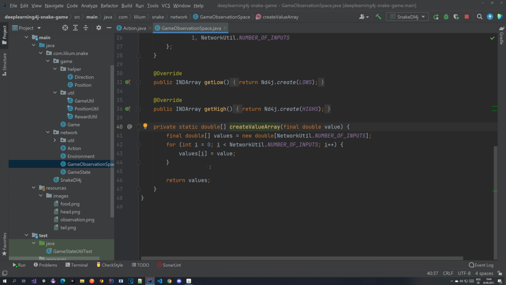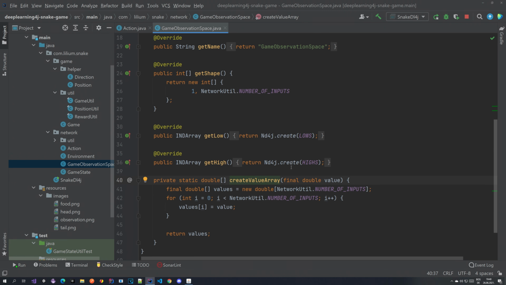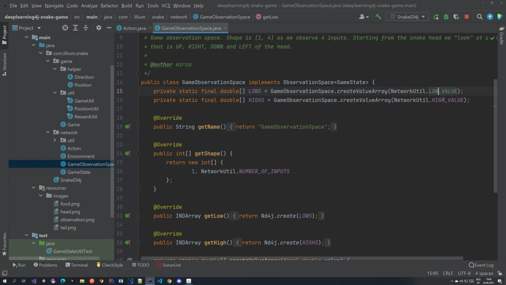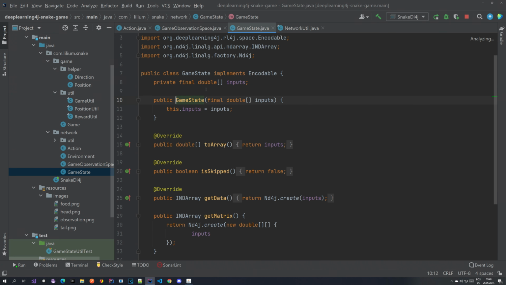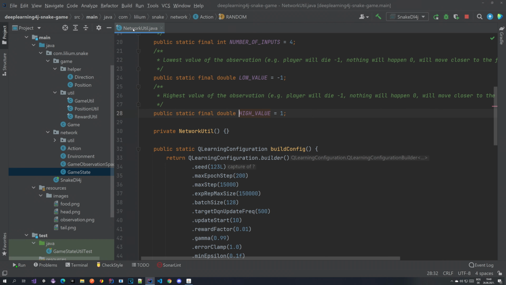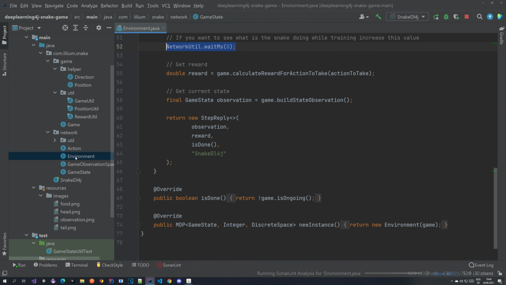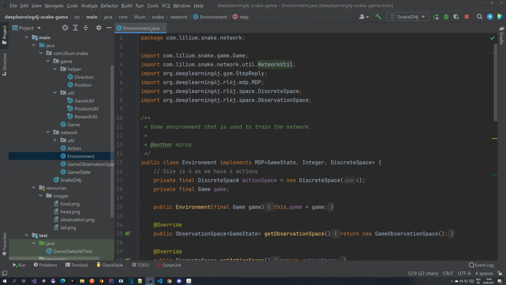And we also have this method to create this values array. So basically just creating these arrays here, nothing special. These are the low value and the high value is just below it. So nothing special, we just have to implement all of these methods from the observation space. Game state, we took a look at that, and environment. So this is where the magic happens.